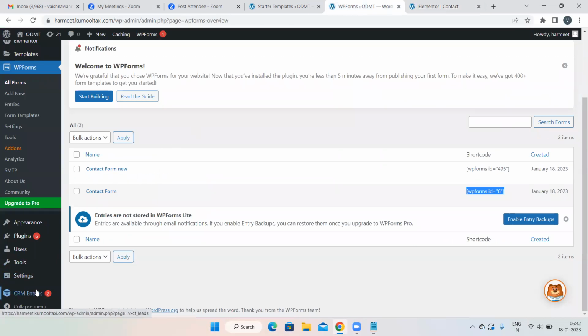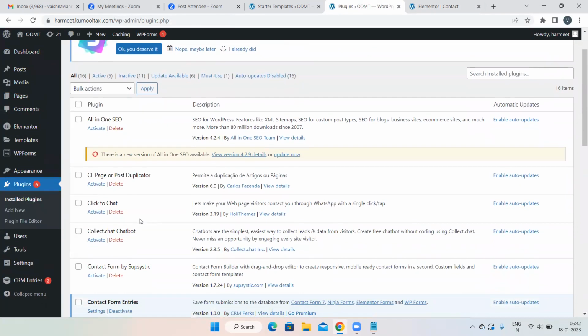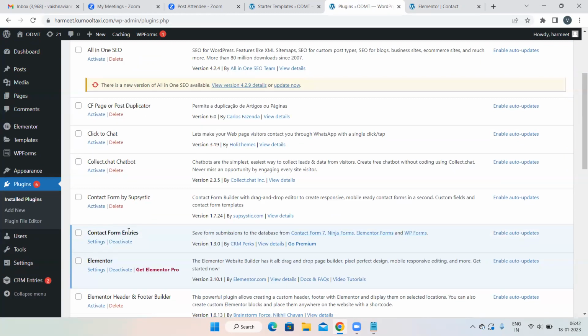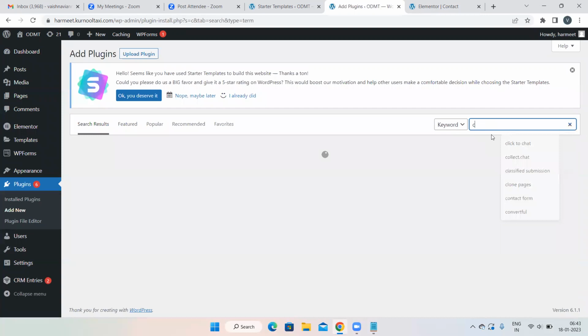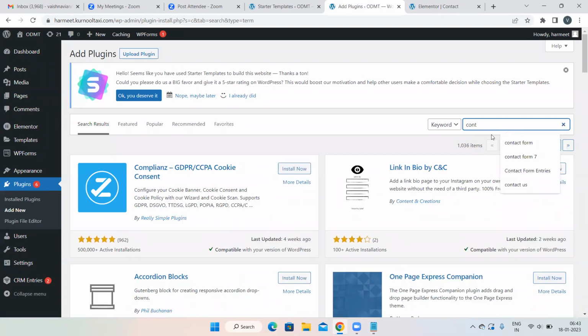And always install and activate the plugin. Otherwise, you will not be able to see the entries of your audience. Is this part clear? The contact form part? What's the plugin name? Contact entries? Contact form entries. Okay. Contact form entries is the plugin name. You can see it over here. Contact form entries. Just go to plugins and add new. Search plugins and contact form entries.